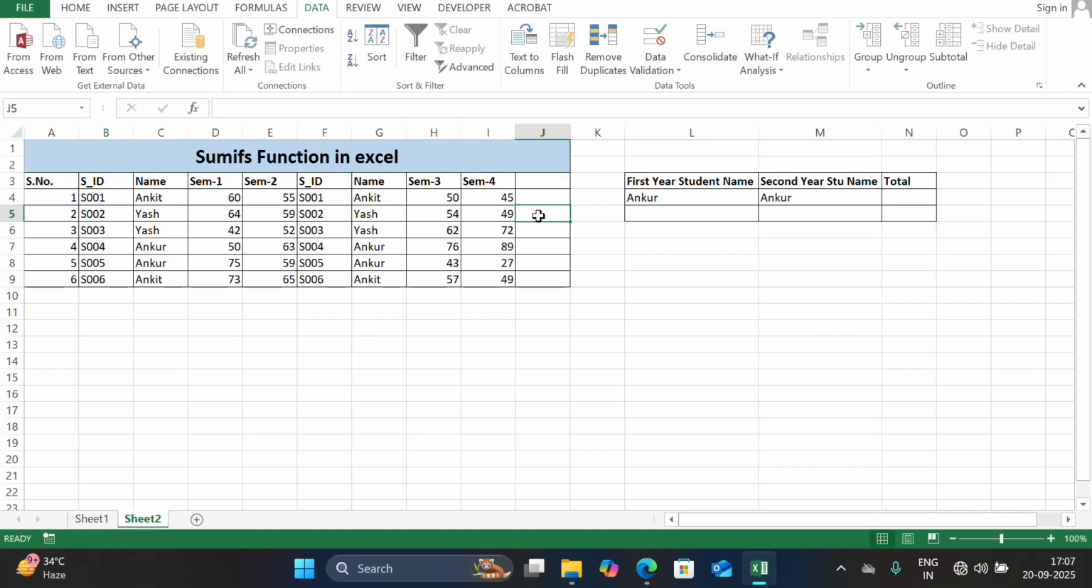Let's modify this SUMIFS function in Excel. Here I've already prepared the list. Like I told you in COUNTIFS, remember, we must first make a list, which will be easier for you guys. Here you can see the student details: first year and second year student details. Basically, the same first year student goes to the second year. So here I've already prepared the first year student names and second year student names.